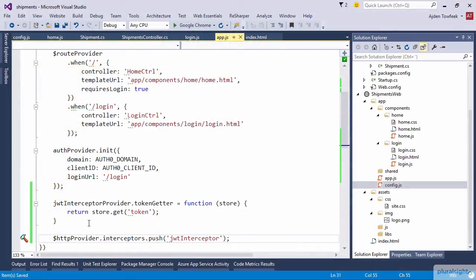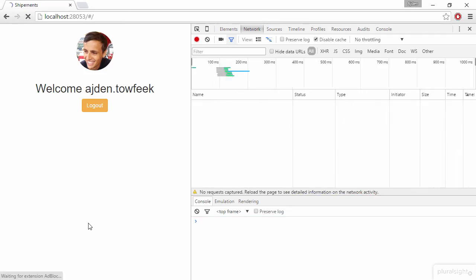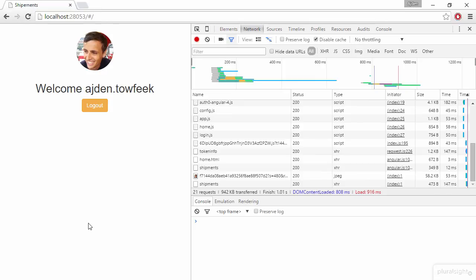And that's about everything we need to do, so let's switch back to our browser and make sure that our request doesn't get denied again. Refresh the page, and we actually retrieved our shipments, but we're not displaying anything yet, so let's do that next.